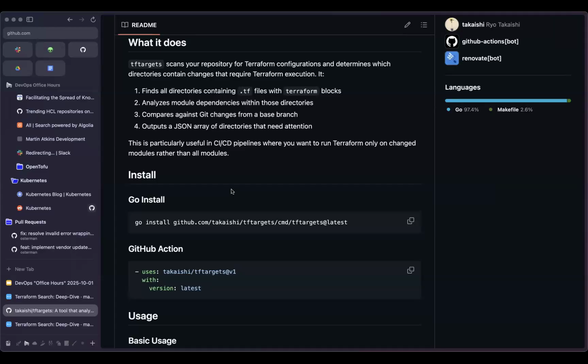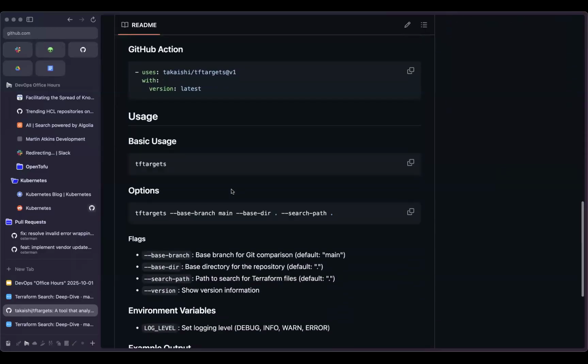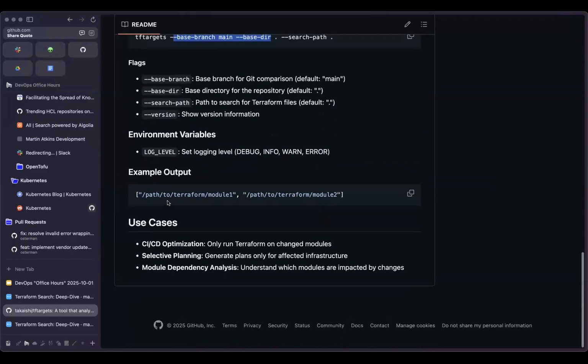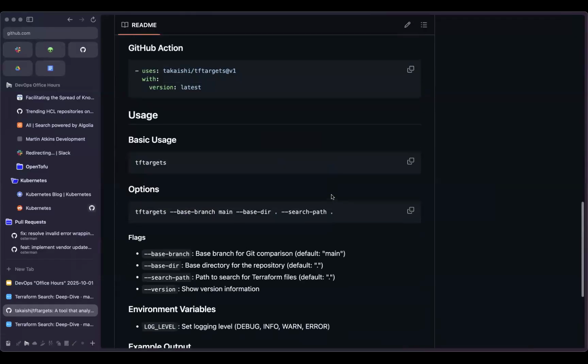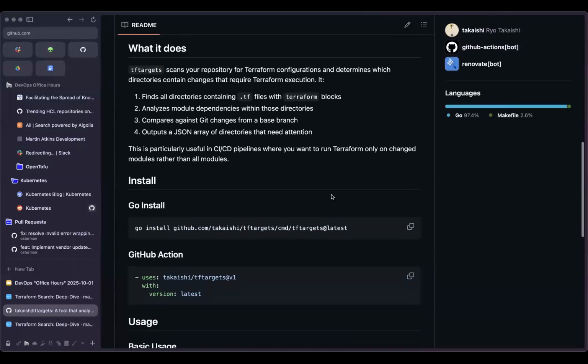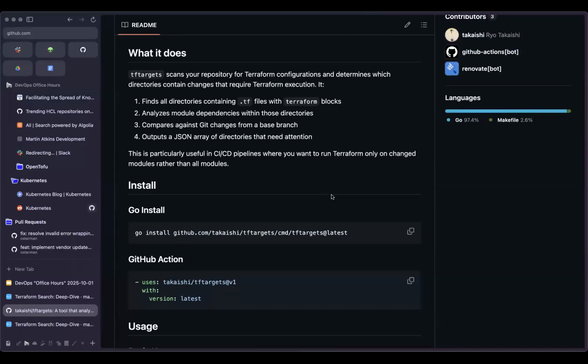and you're just using OpenTofu directly. This could be something you add into the mix, and it lets you compare two branches and then find out which paths were affected that you should plan or apply. So I think this is great.